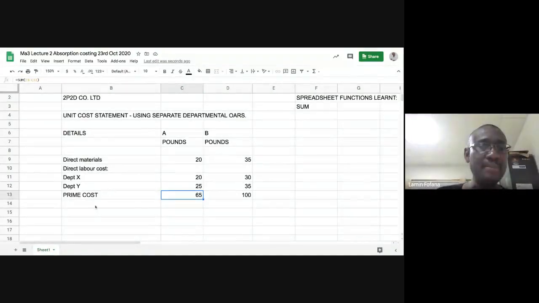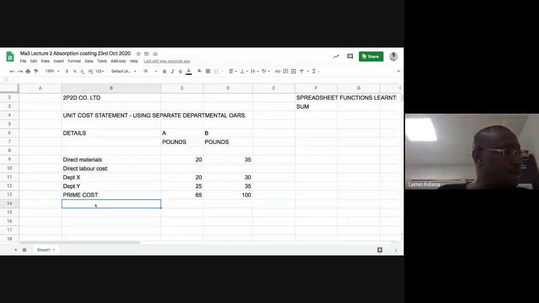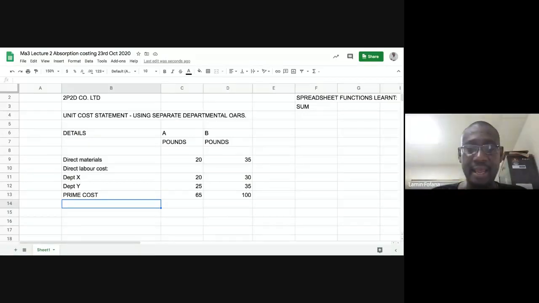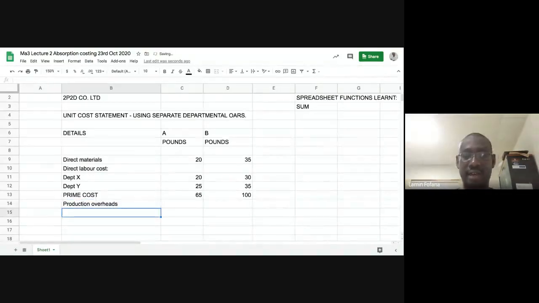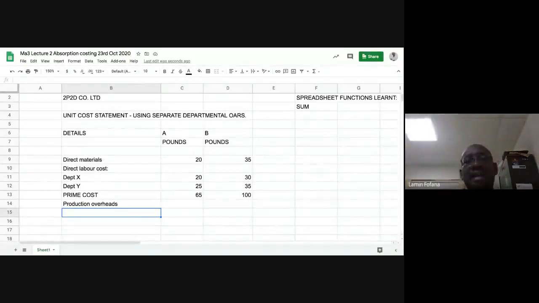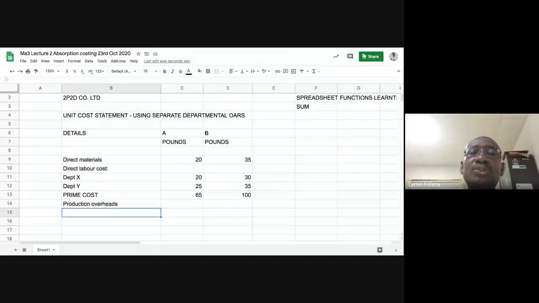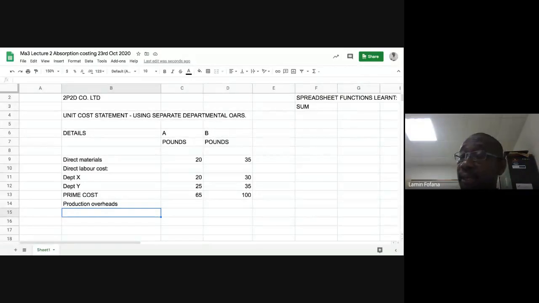Right. So after the prime cost, what do we do? We go and do our production overheads. Okay. So we don't have any issues with our prime costs, but we're going to have issues with our production overheads. Are they directly attributable to product A and product B? Can you trace them to product A and product B? Can you?